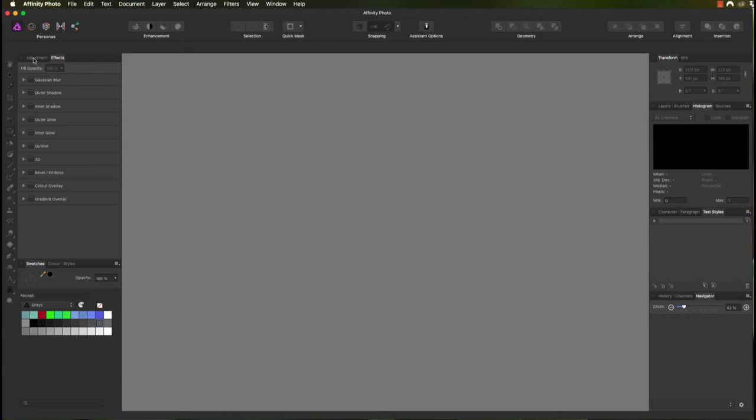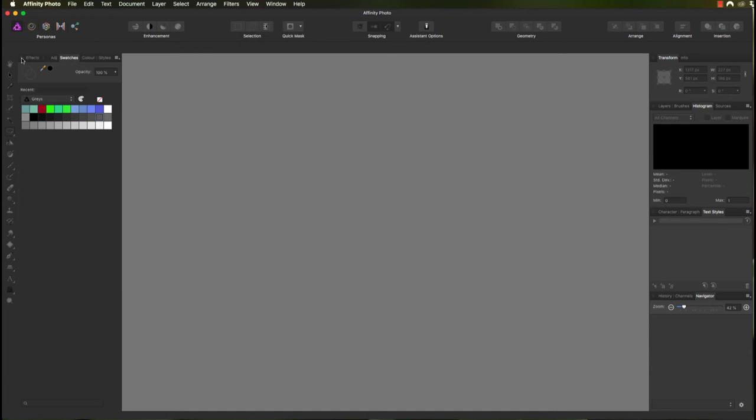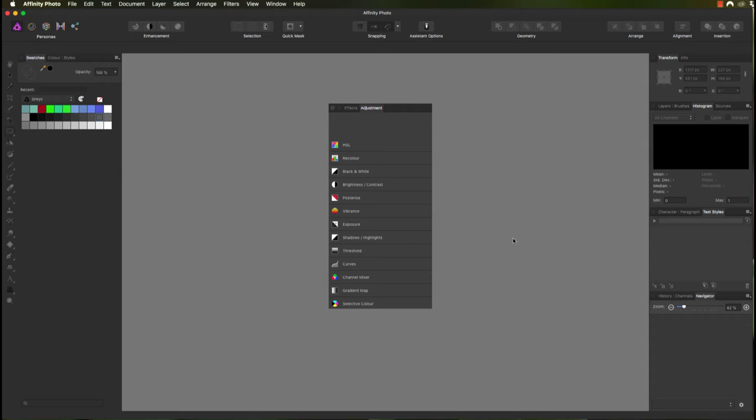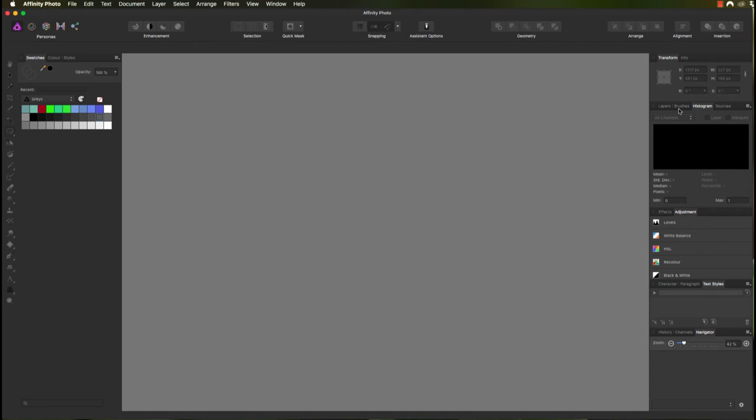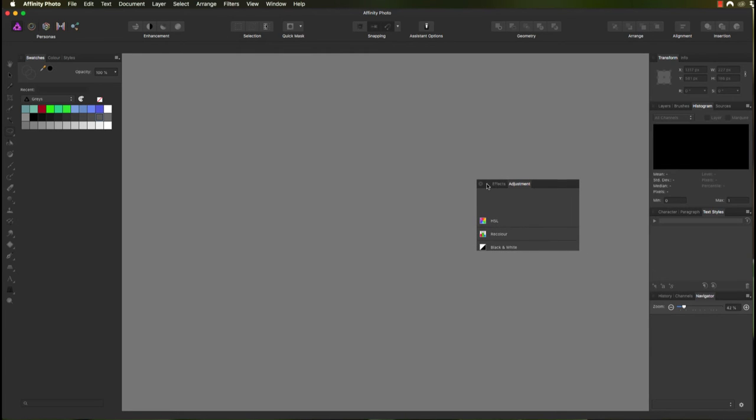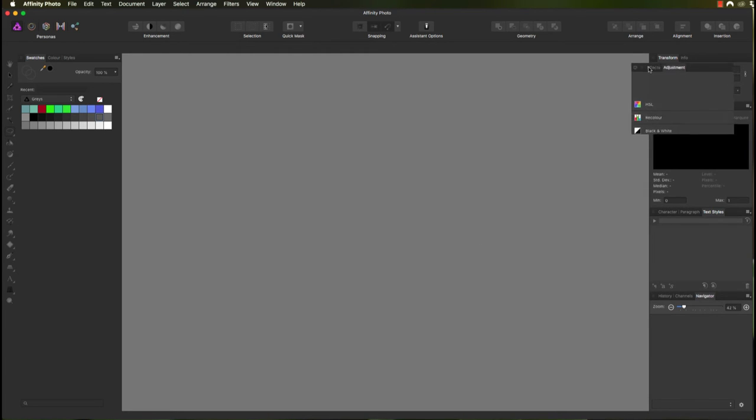I can rearrange these. I can click on adjustments and drag it over to the right, and it arranges it like this. You can also move groups of panels, so I can click on here and drag this off, and I can place this group of panels over here in between this group and the lower group. You can also add this group of panels to another group of panels and let go.